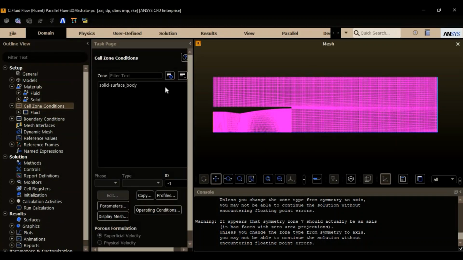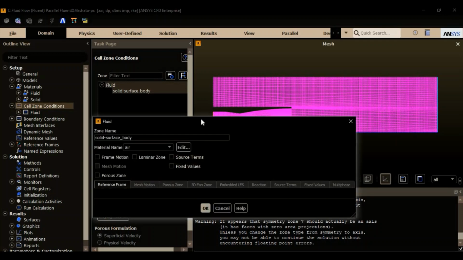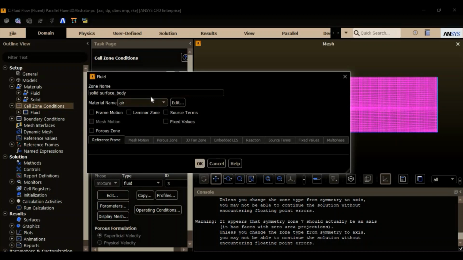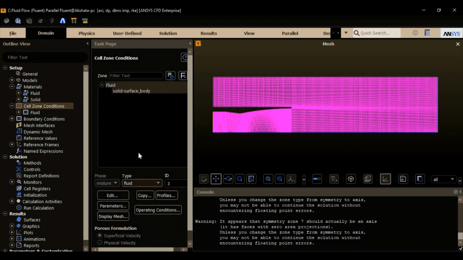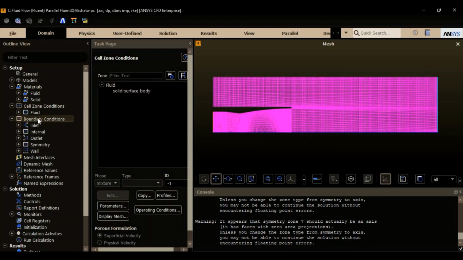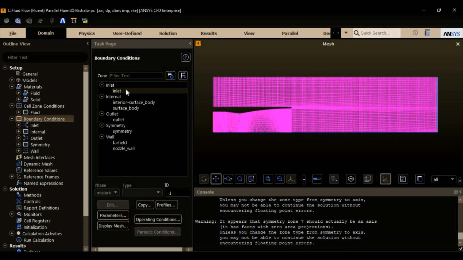We will go into cell zone conditions, that is what these cells should denote. So the solid surface body, that is this entire body, will be considered as a fluid region, which we call cell zone conditions. We don't have to do anything over here, just check what fluid material we are using. We just have one option, that is air. When we are dealing with multiple streams, then we can change this option. Now let's go into boundary conditions and we will see the different boundary conditions.